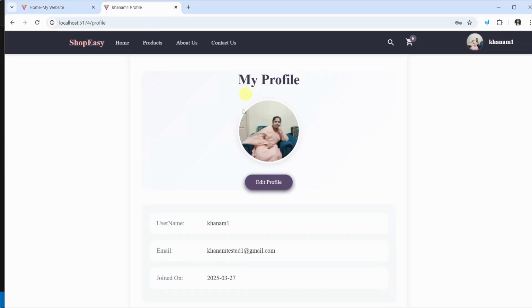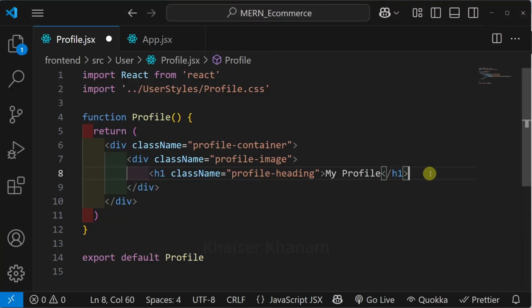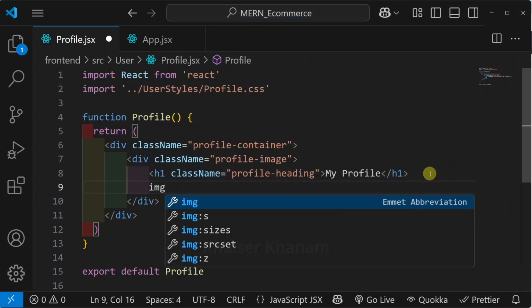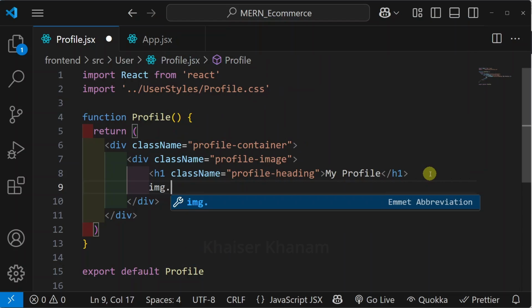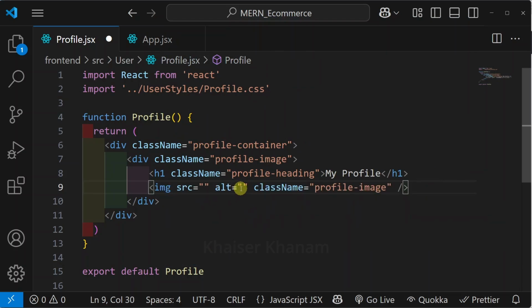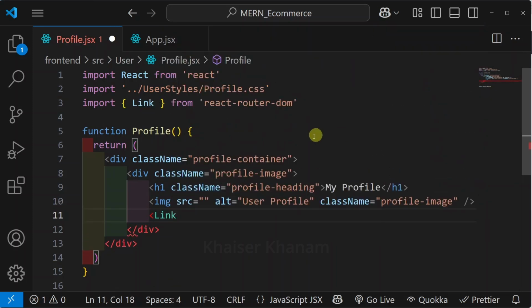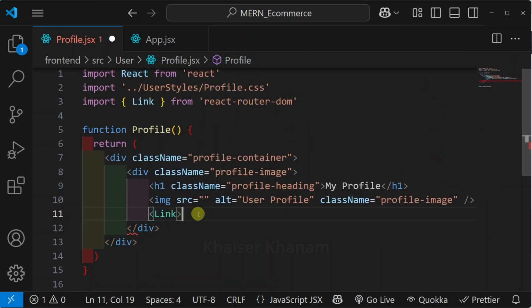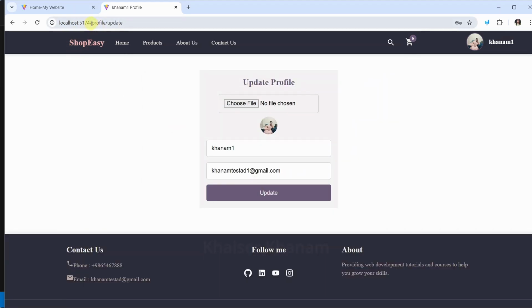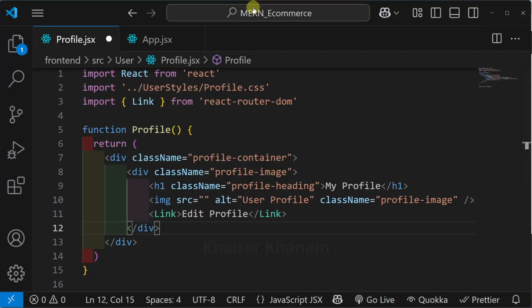Okay, let me come to the demo. Below that, we should display the image. So below this H1, I will be creating an image and for this, I will give the class as profile image. As of now, inside src, I will not be giving anything. Inside alt, I will pass user profile. Below this, I will be creating a link. Hit enter. This will be imported from React Router DOM. And inside this, I will pass the text as edit profile. And whenever I click on this, I should be redirected to profile update.